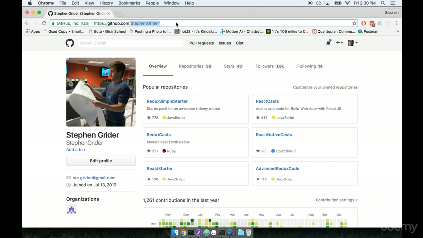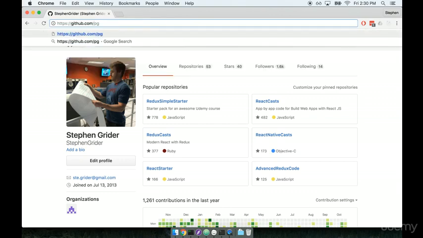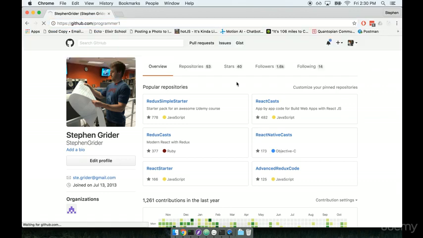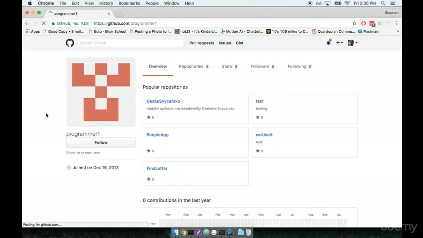So I'm going to just pick out a very random profile. I'm going to go to github.com/programmer1. And when I go here, you'll see the image on the top left-hand side. This is a randomly generated image, which colloquially is called an Identicon. So this is going to be our project. We're going to write a module that will generate an Identicon image.